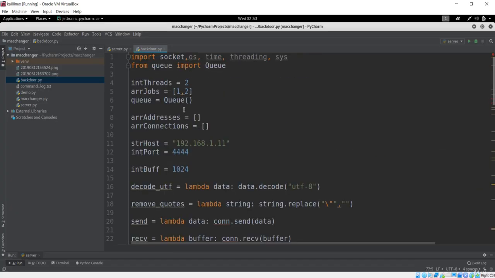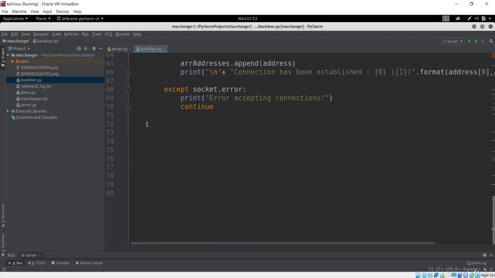We have already created this bunch of attributes in the previous lecture. We saw how we can get these threads. This is the minimum number of threads we are using, 2 threads. This is the jobs to do, and next we instantiated this queue in order to do different jobs together. So let's see. This is our multi-threading.